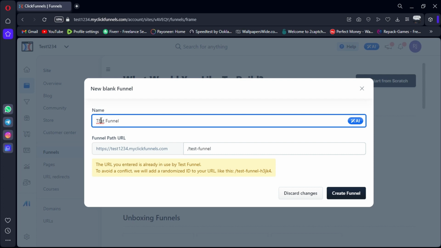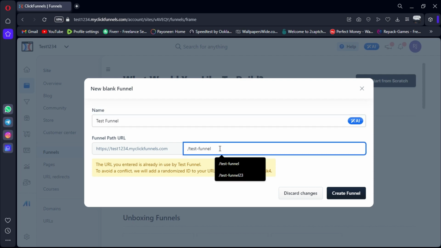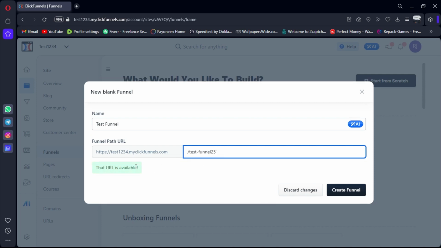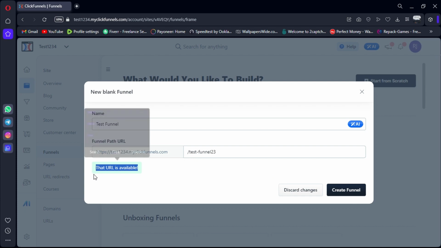As you can see, the name Test Funnel also becomes the default funnel path URL. But we could rename it if we wanted to. It also lets you know if this URL is available or not. You can click the Create Funnel button to create your funnel. You'll now show up on the funnel workflow.